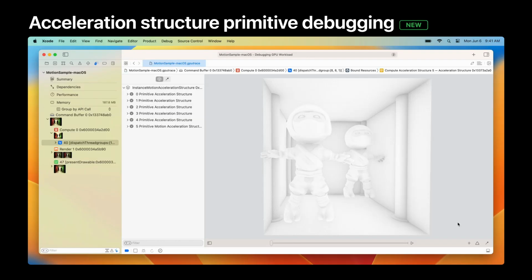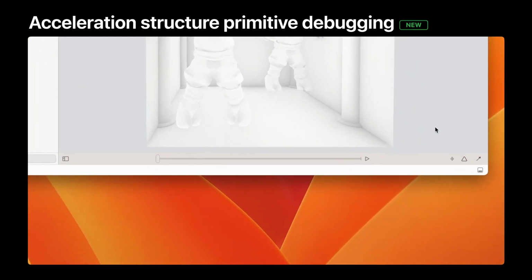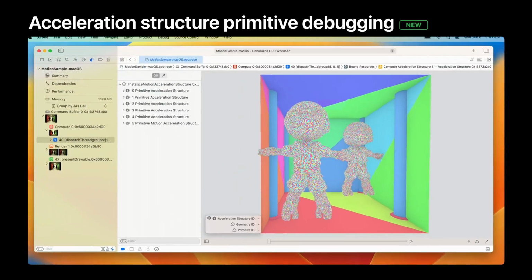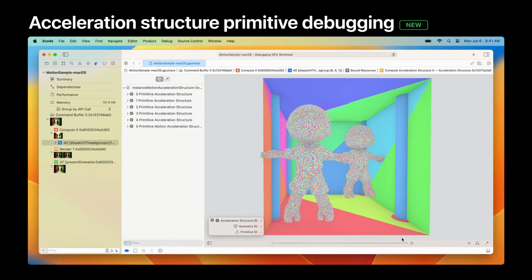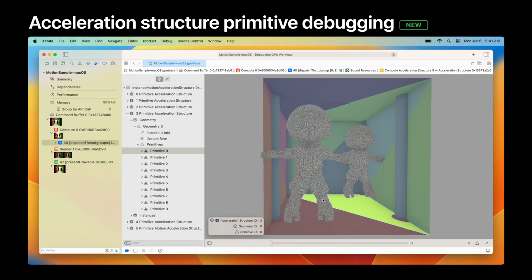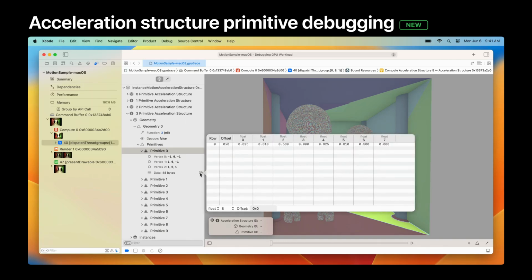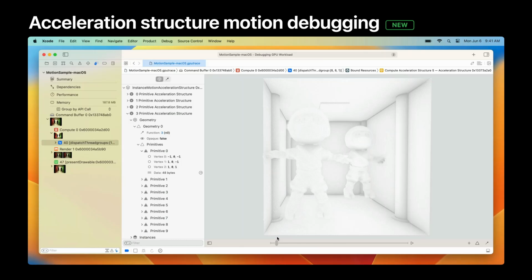The improved acceleration structure viewer in Xcode 14 helps you get the most out of Metal 3's optimized ray tracing. First, you can now highlight individual primitives in the scene. And selecting a primitive shows its associated primitive data in the outline on the left. Last, if your scene has motion information, the acceleration structure viewer can now visualize different points in time.